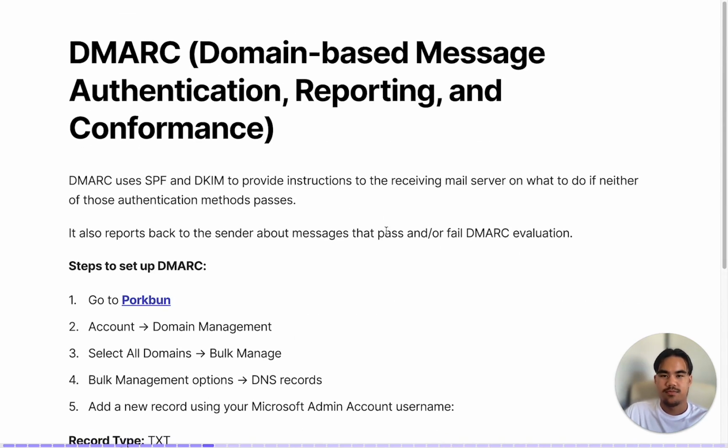So the next thing you want is DMARC. So domain-based message authentication, reporting, and conformance. So DMARC uses SPF and DKIM to provide instructions to the receiving mail server on what to do if neither of those authentication methods passes. So it also reports back to the sender about messages that pass and or fail the DMARC evaluation.